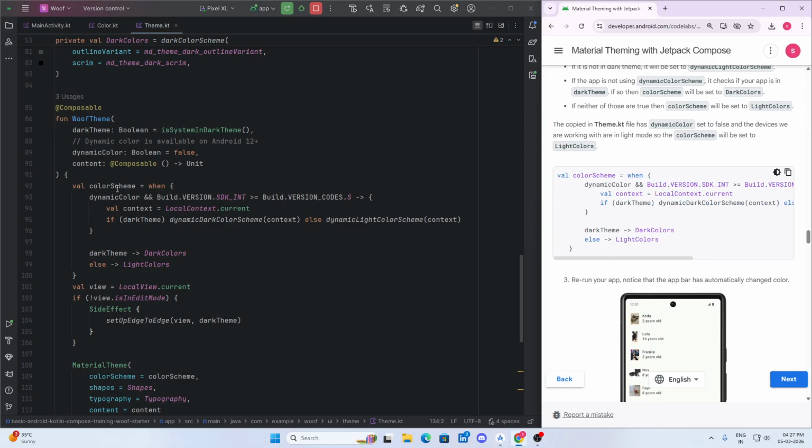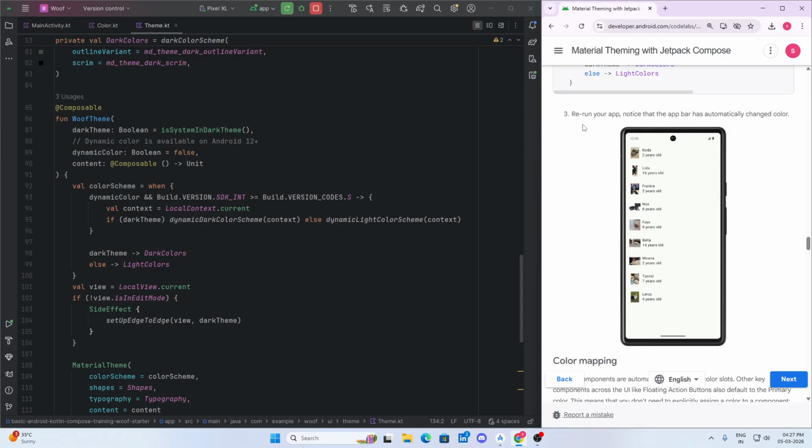You can see val colorScheme equals when, the dynamicColor and Build.VERSION.SDK_INT, Build.VERSION_CODES.S. You can see it is similar as it is. So dynamic color, else dynamic color scheme. So this is the given part. We need not make any changes here. Then we need to just run this application.